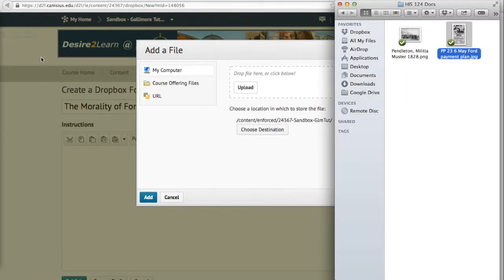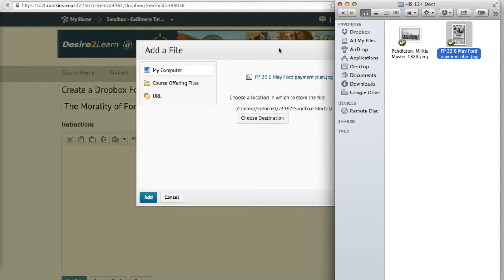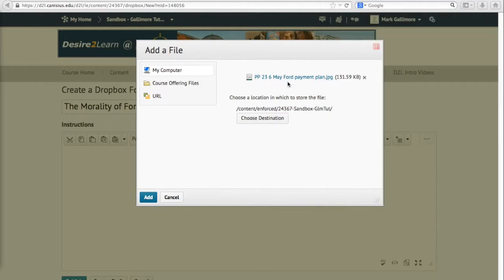I happen to have a Finder window handy which shows a folder on my hard drive containing the image. I'm working on a Mac, but if I were working on a Windows PC, this would be an Explorer window. I can simply drag and drop the image file icon into Desire2Learn in the Add a File window. And there it is, ready to go.